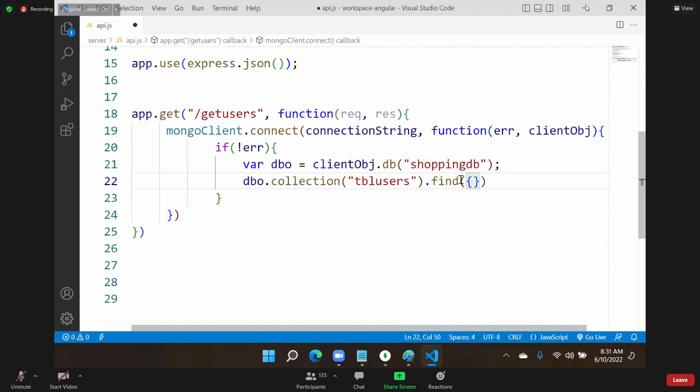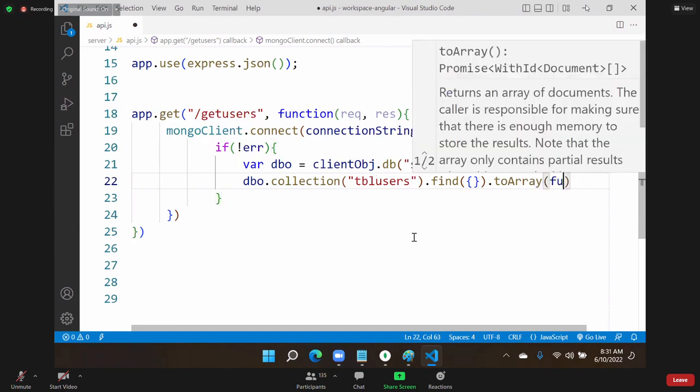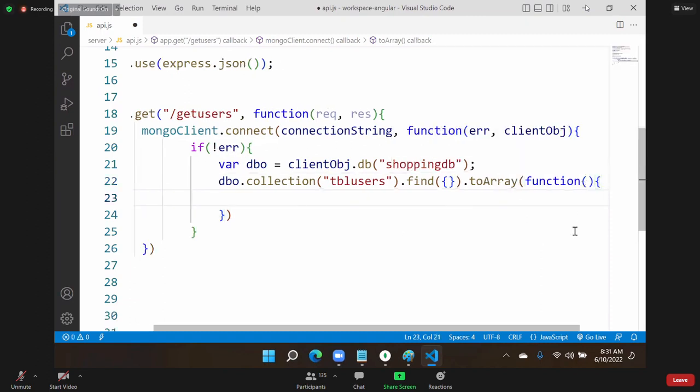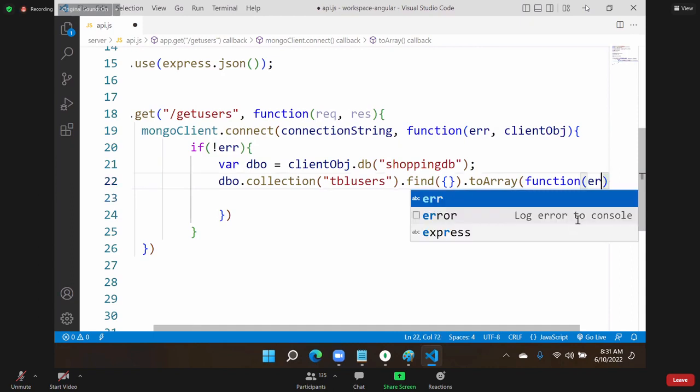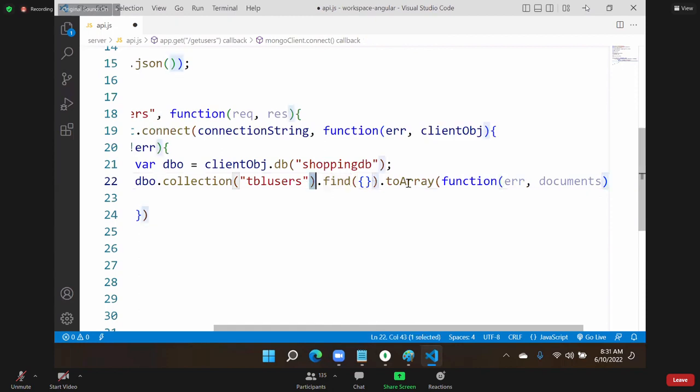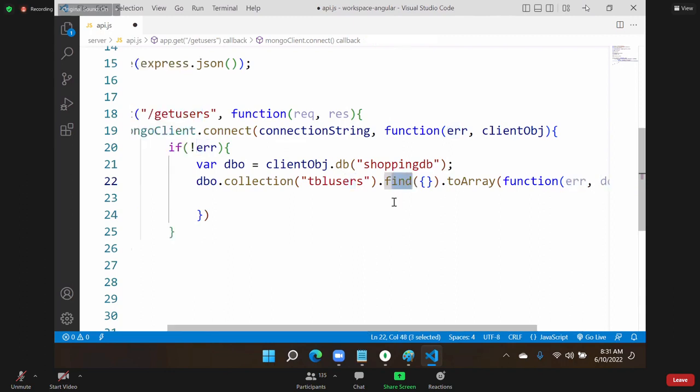Now find command will read all the records. After reading all the records, we have to convert into toArray. What toArray will do is, it will read every record. Actually toArray uses a callback function. This callback function will have error and will have documents. That means if there is a problem in reading, it will return error. If there is no problem in reading, it will return documents. That means find command returns all the documents.